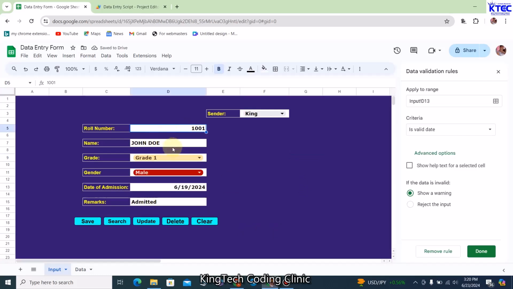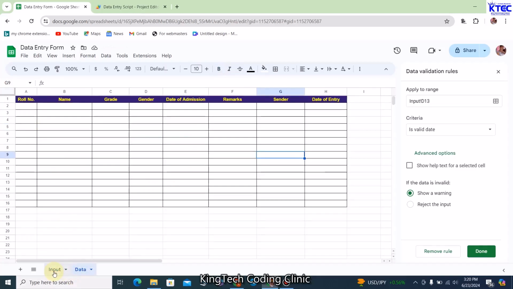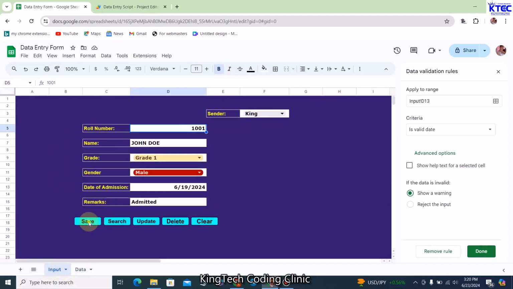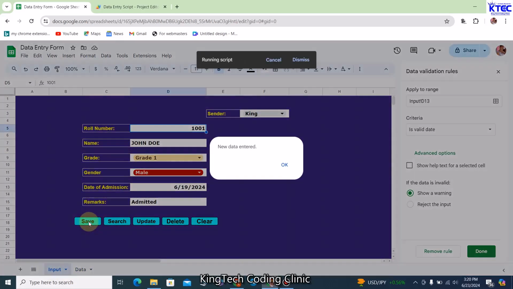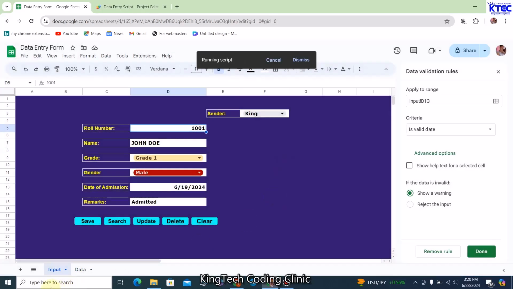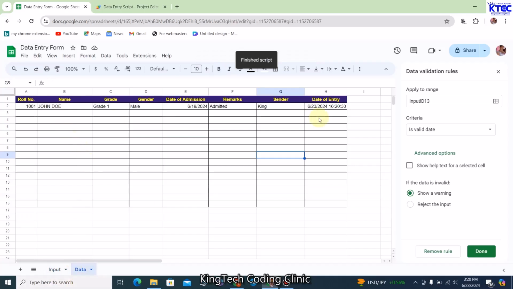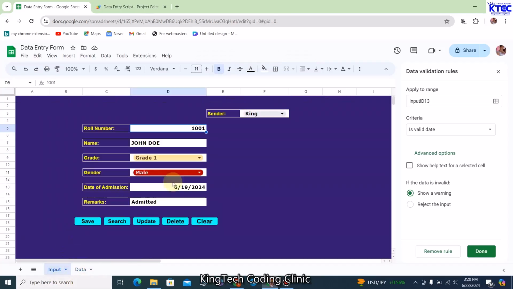Okay, now we have the data already entered. Now let's see here, we don't have anything now. So now let's click on save and see something. New record entered. So now let's confirm the record is now entered. Exactly what we want. This is exactly what we want. So now let's try. See that now the code is working.